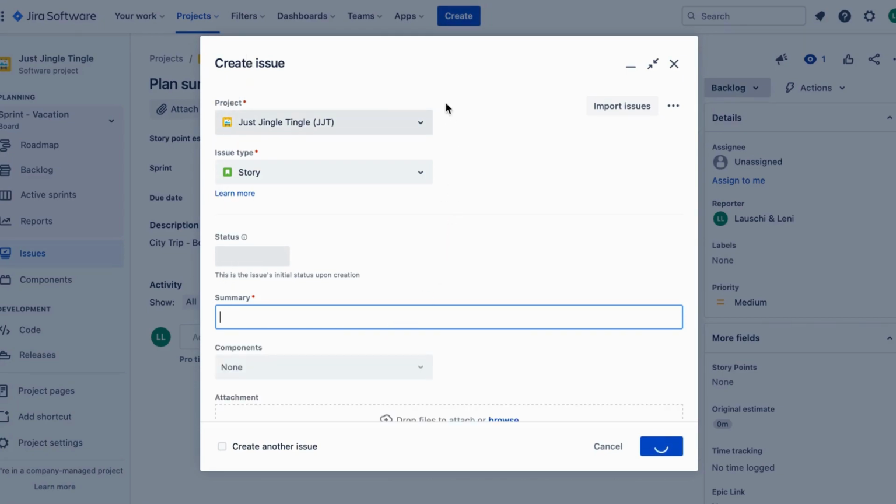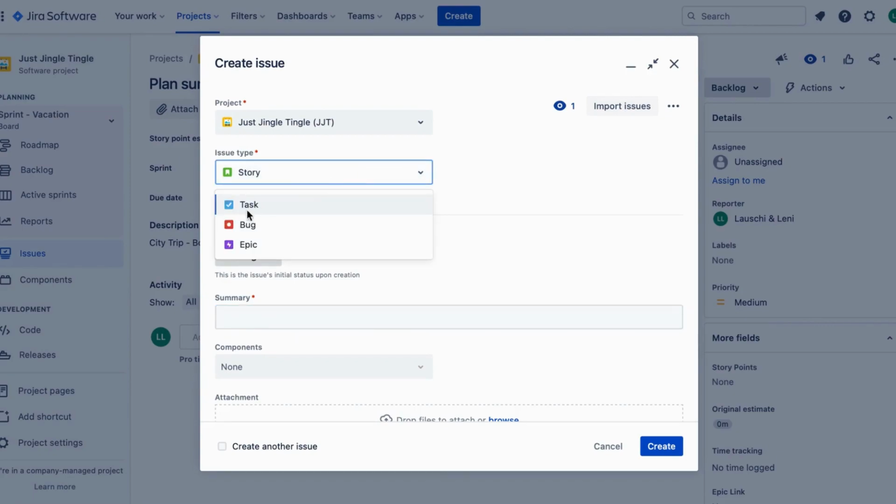One of the most important fields on the issue screen is the issue type field. This field lets you specify what type of issue you are working on. There are several different types of issues in JIRA, including bugs, tasks, and stories.